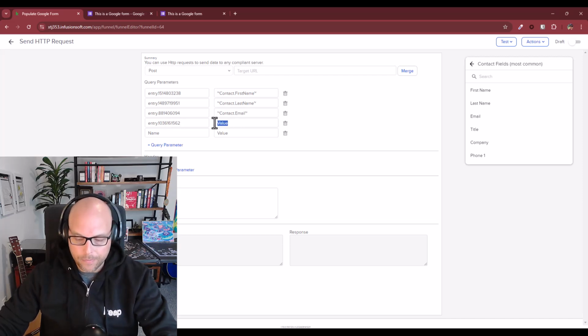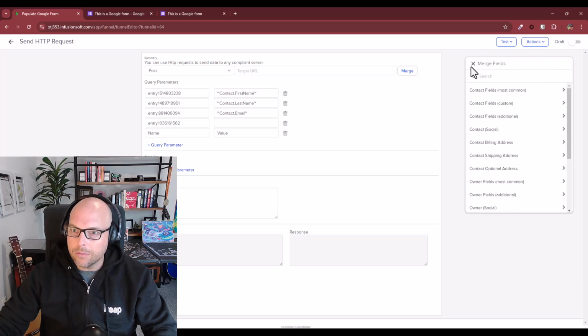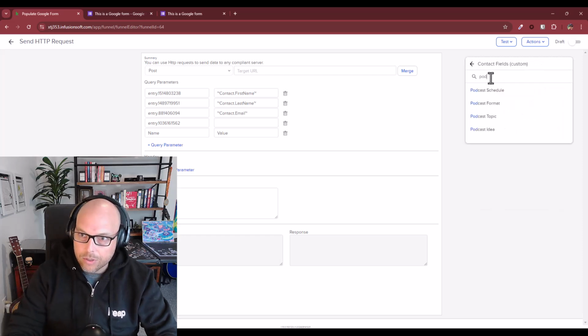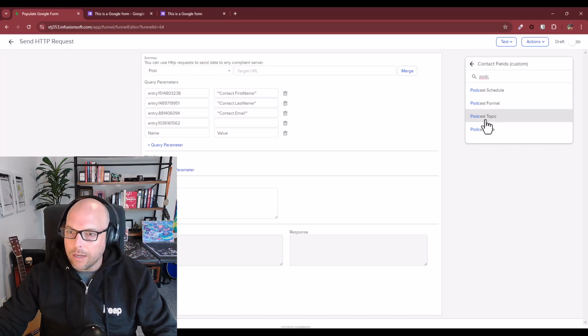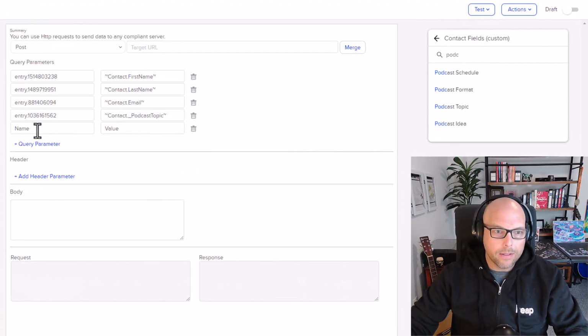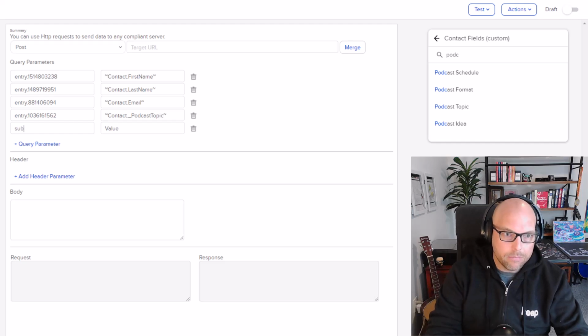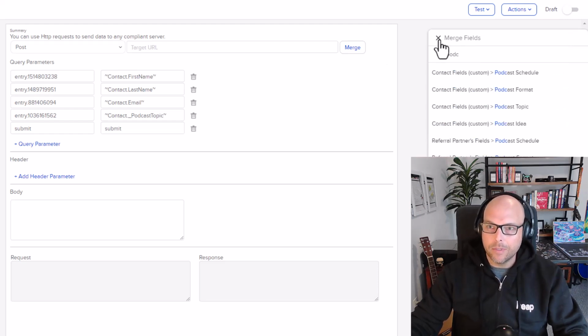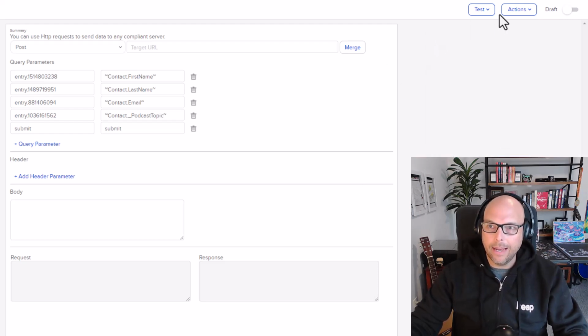There we go. And this is a custom field. And it was, I'll just search. You can see I've done this before. Podcast topic. There we go. And then the last one is just submit and submit. This just submits the form once Keap has sent the data over via HTTP post. All right, let's close those merge fields, and we can actually test this right now.